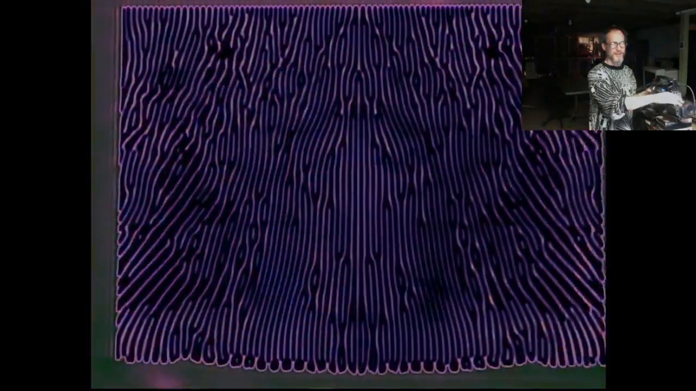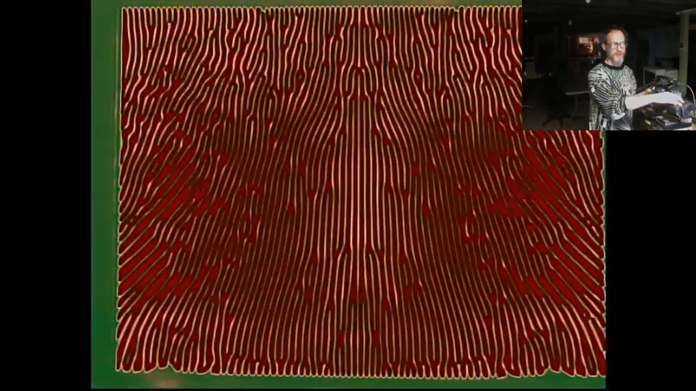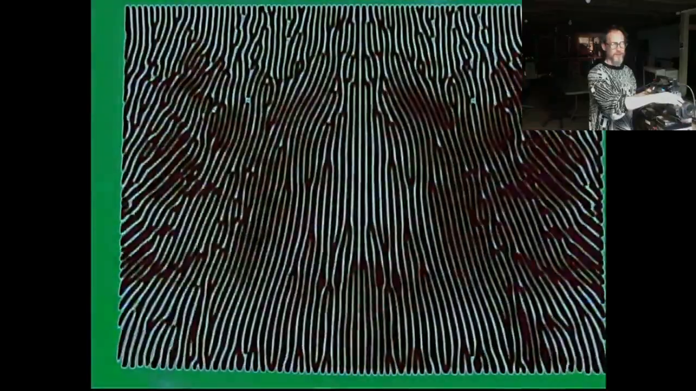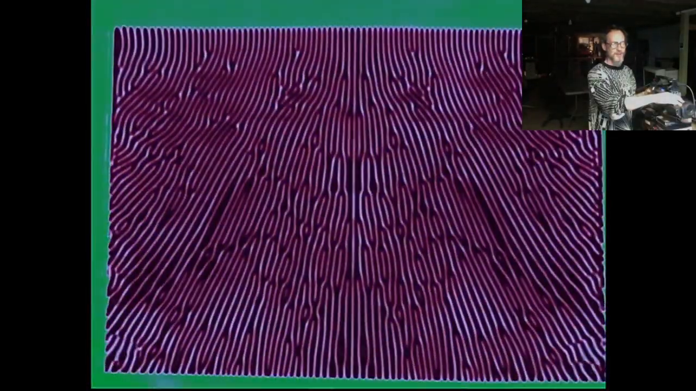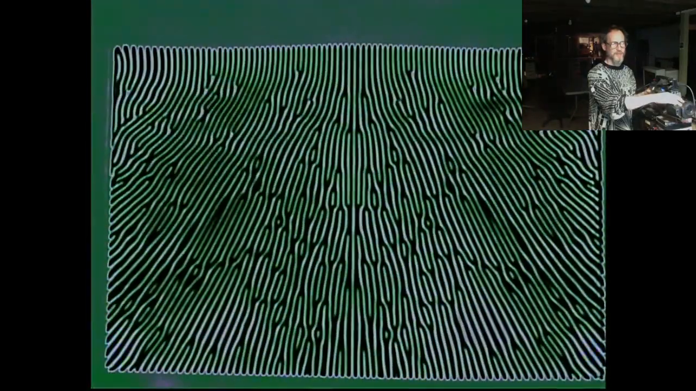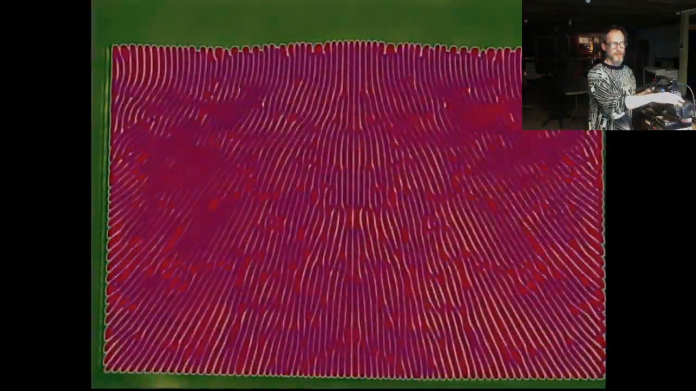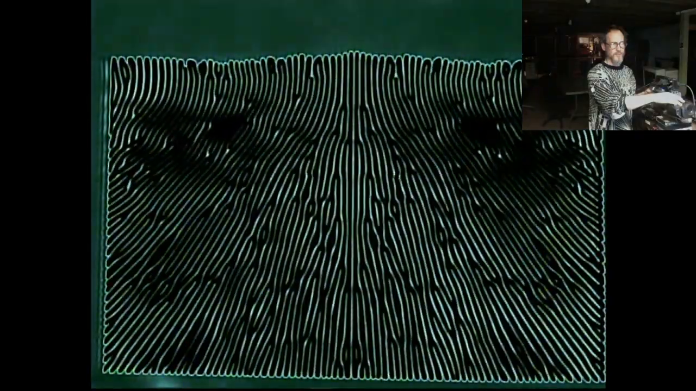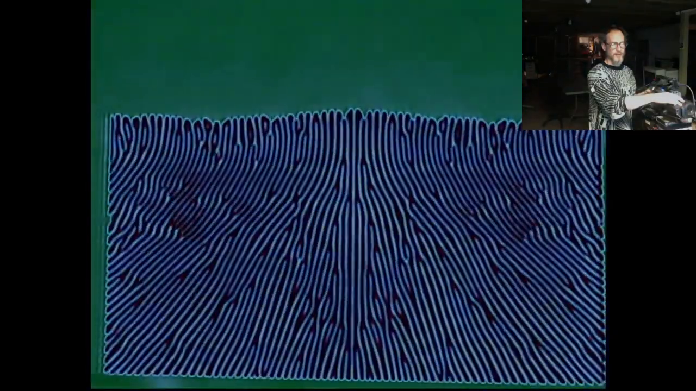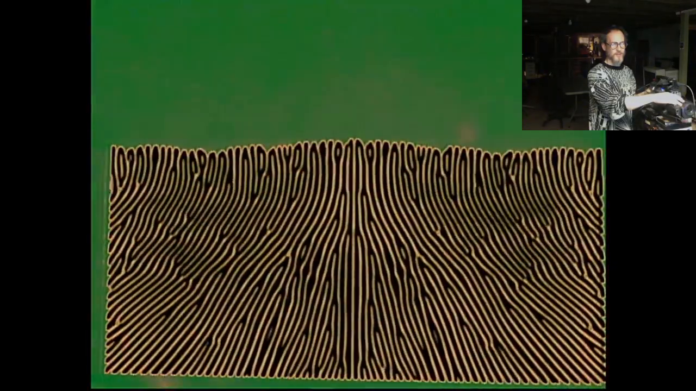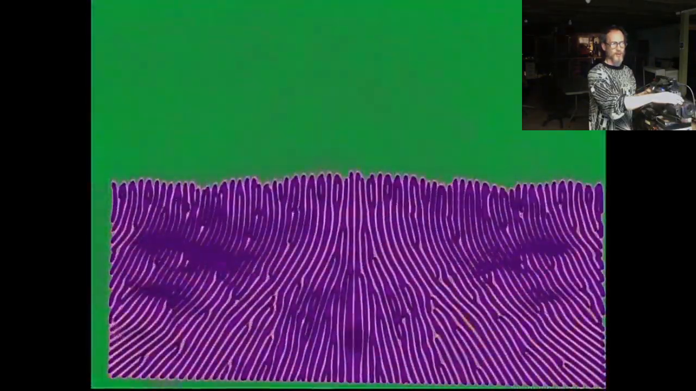How many faces are people seeing in this feedback right now? Let me know in the comments. How many skulls? How many faces? How many alien entities? How many DMT elves? Let's turn this into a landscape instead of a face. Now we've got a waterfall happening.